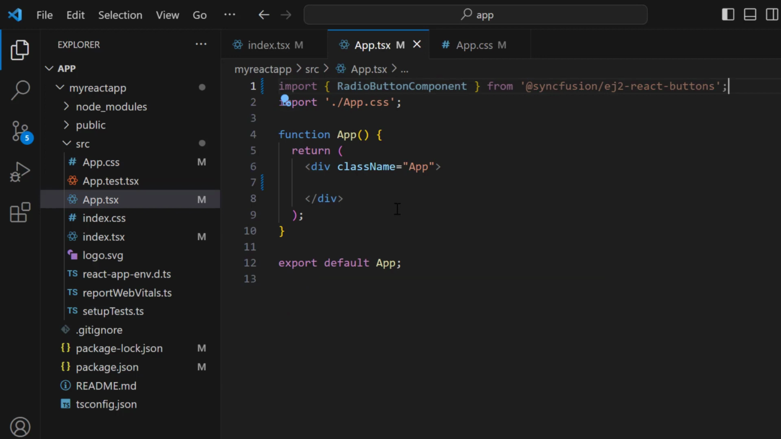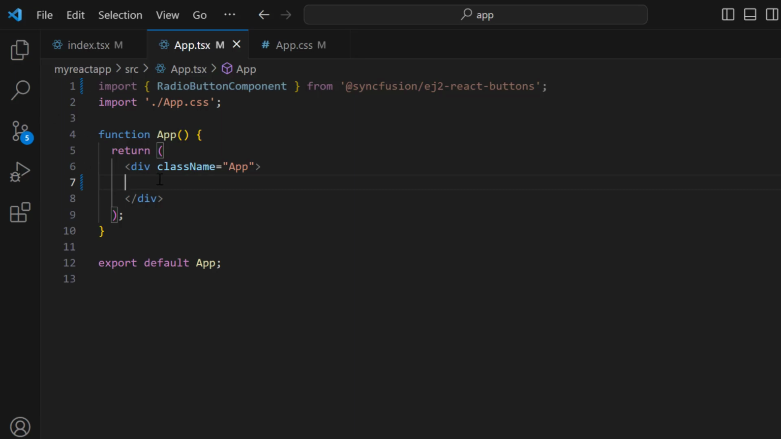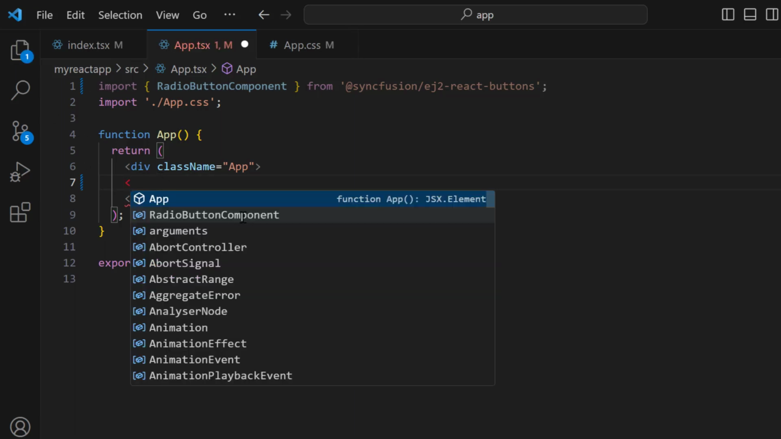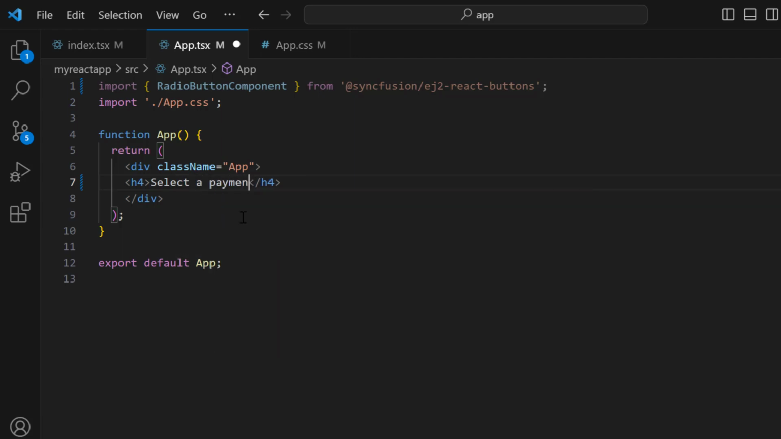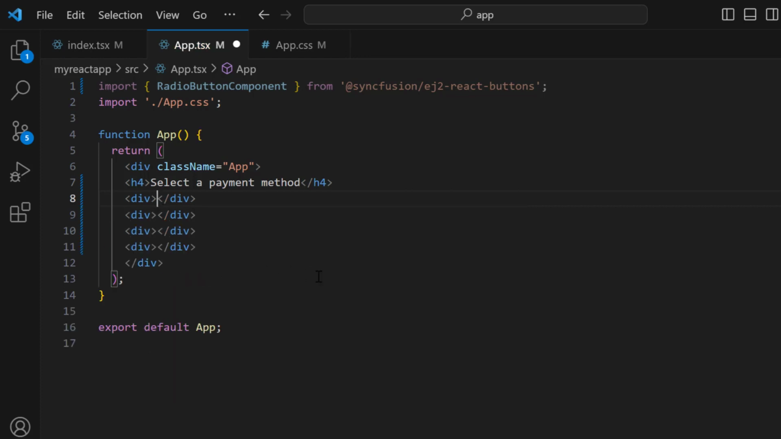I'm going to add radio buttons for users to select a payment method in an online transaction page. So, in the App.tsx file, I add a header tag with the value Select a payment method inside a division element. Then I add 4 division elements to show 4 radio buttons.